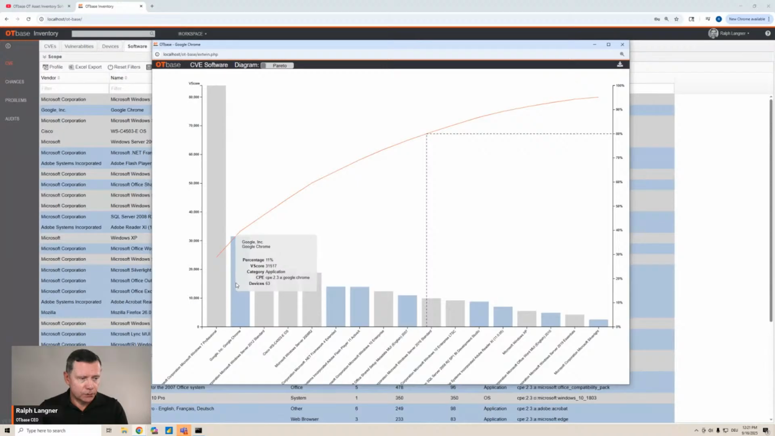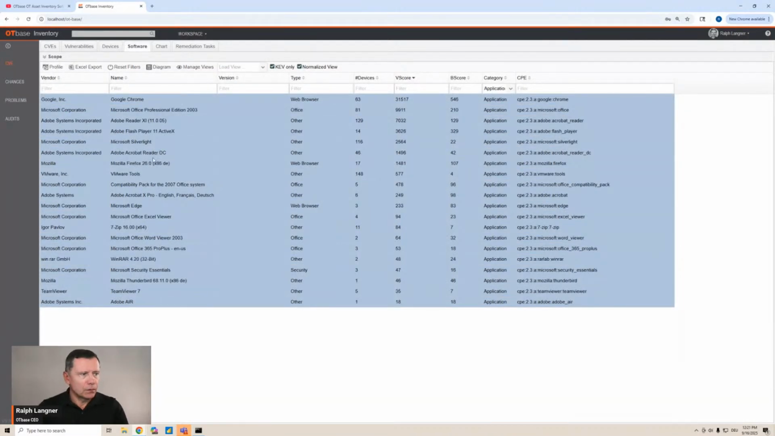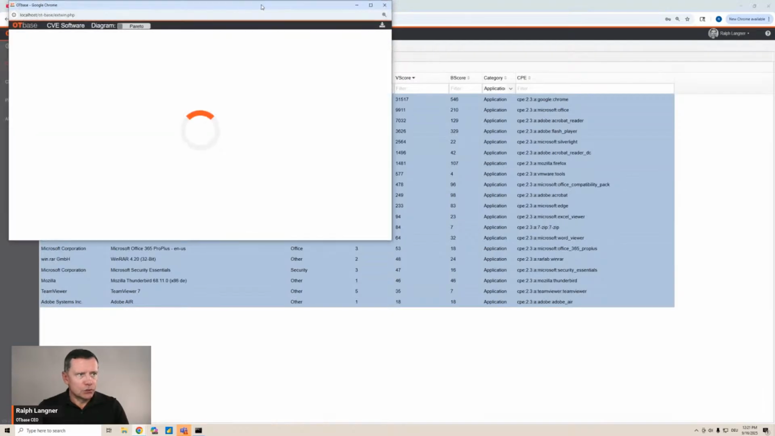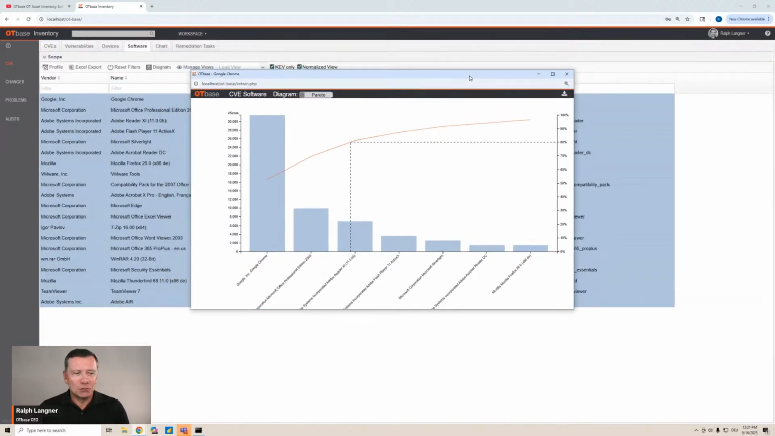And so if you wanted to, you can also filter this. So you could say, I'm just interested in, let's just say, applications, okay? And then all the operating systems and the firmware versions are eliminated, and then you would see, oh, it's Google Chrome and Microsoft Office. That is going to give me a real bang for the buck if I just update those.